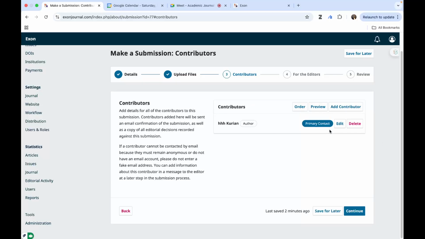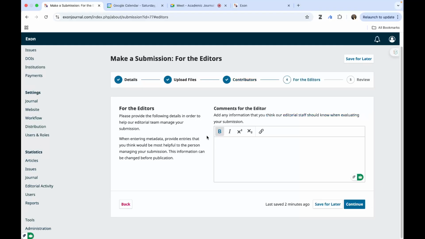You can add other contributors, and you can reorder who is the first author and who is the second author. Then we continue to comments to the editors. If there is any comment, we will not add one when we are uploading, but when others are uploading, they will have comments or covering letters. All these things can be attached here.